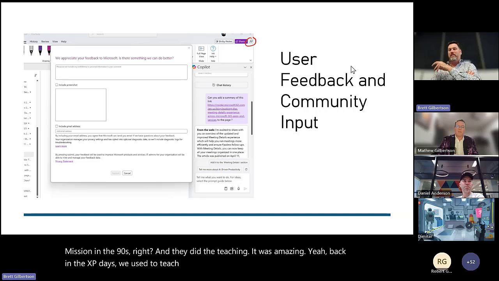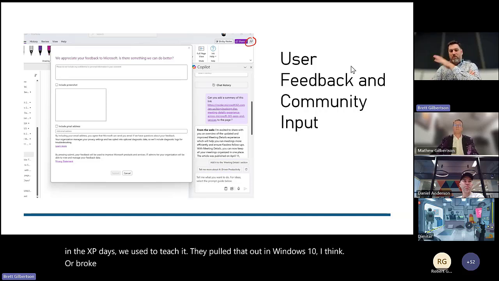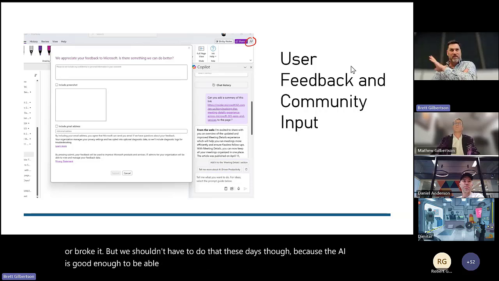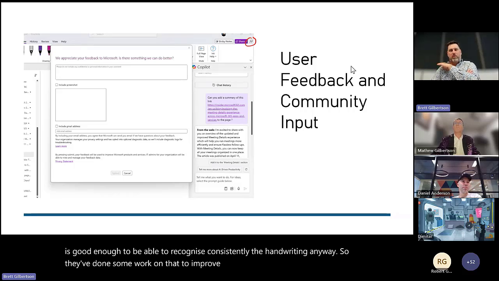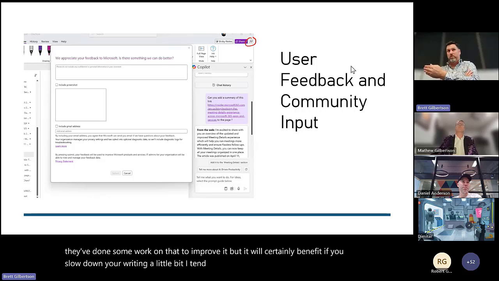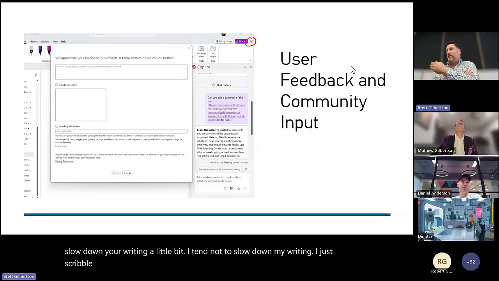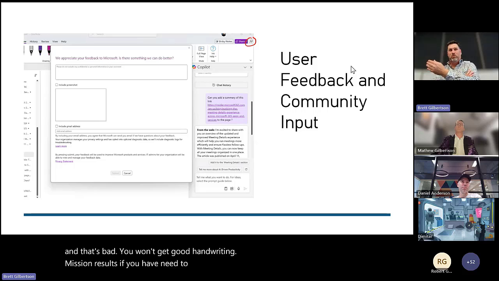They pulled that out in Windows 10, I think, or broke it. But we shouldn't have to do that these days, because the AI is good enough to be able to recognize the handwriting consistently anyway. So they've done some work on that to improve it. But it will certainly benefit if you slow down your writing a little bit. I tend not to slow down my writing. I just scribble, and that's bad. You won't get good handwriting recognition results. If you have neater handwriting than I do, which would be 99% of the population, you'll be better.